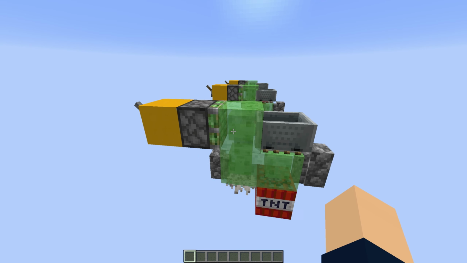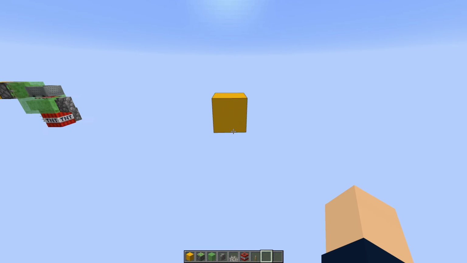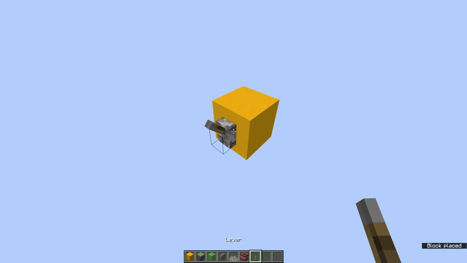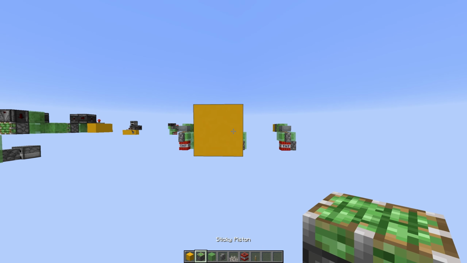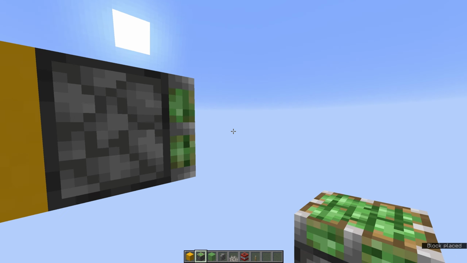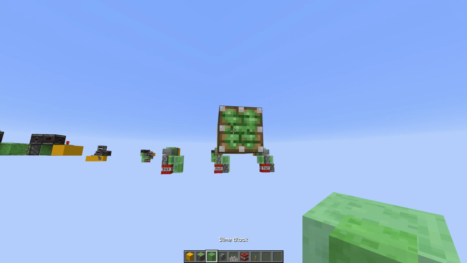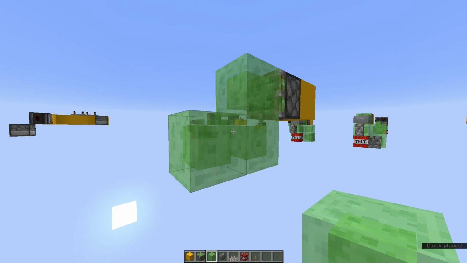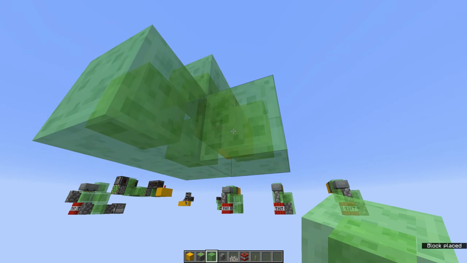Now I'm going to show you how to build this. So we start off with this block right here. Put the lever on the side of it, and we place a sticky piston facing in the opposite direction from the block. Then we take our slime blocks and place 3 of them in a kind of L formation, and on this block right here place 2 more.